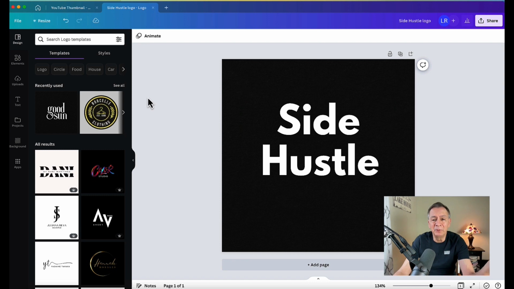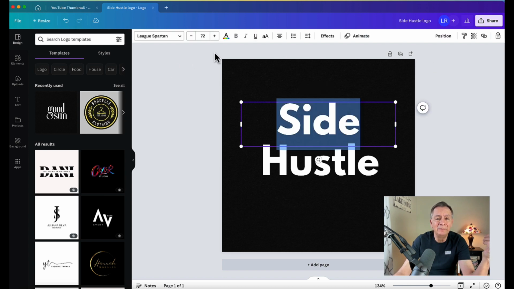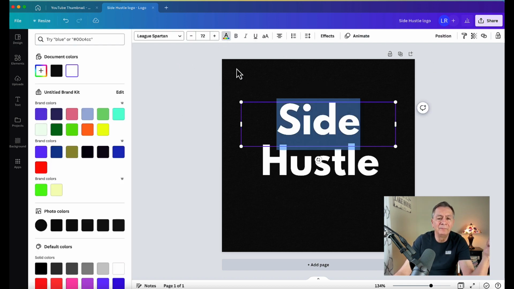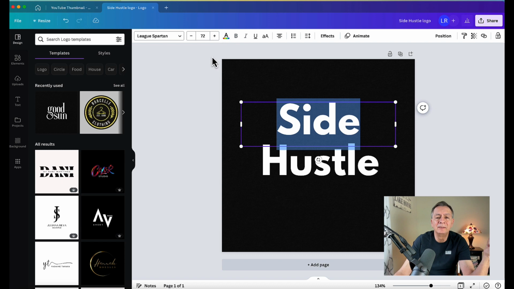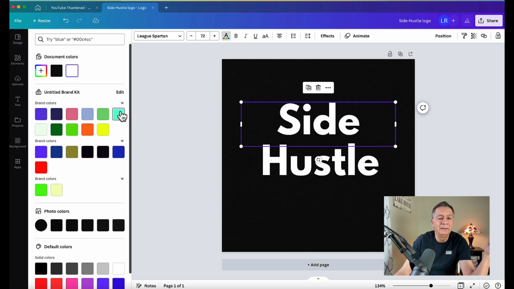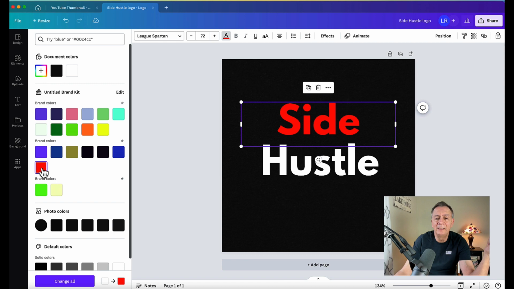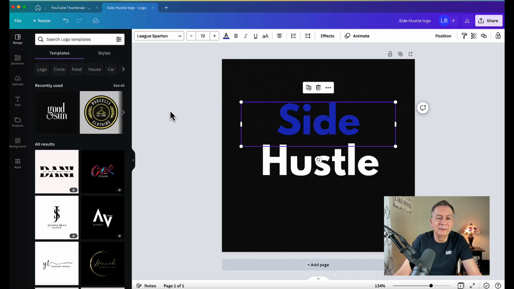So I'm just taking a simple template, changing the name, and I can change the color, by the way. I didn't mention that. Change the color just by going up here to where it says A, and then you'll see a little color bar underneath it right there. I'm going to change that to a yellow if I want, or a red, or blue. So you can see how easy it is to use this.